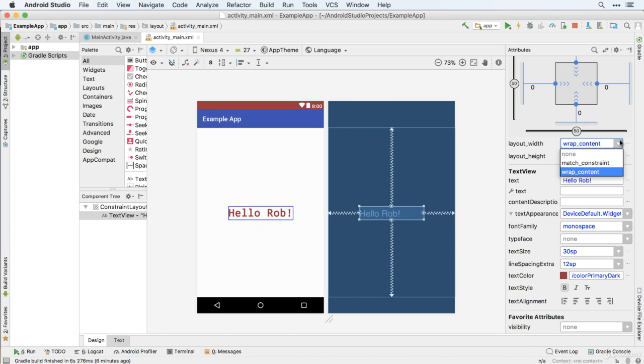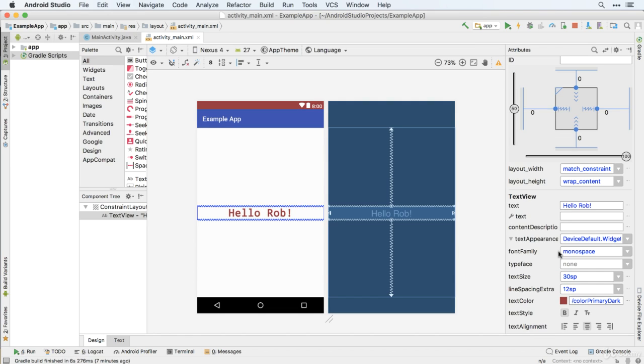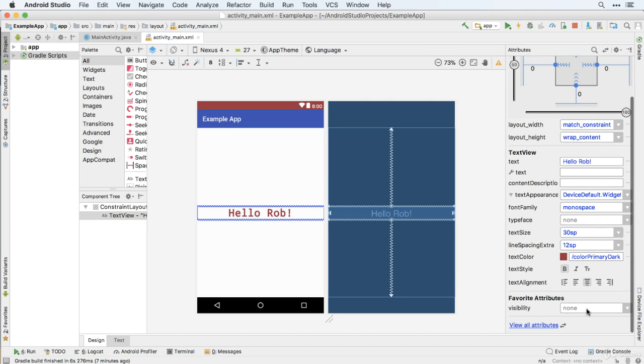But if we change the width to match constraint, for example, that will then stretch out the text field to the whole width of the screen. And then if we were to align to the right, for example, or center, that would make a difference. And next we've got a whole range of attributes. So we've got a default one of visibility there, where we can make a text view invisible if we like, but I'll keep it as visible for now.